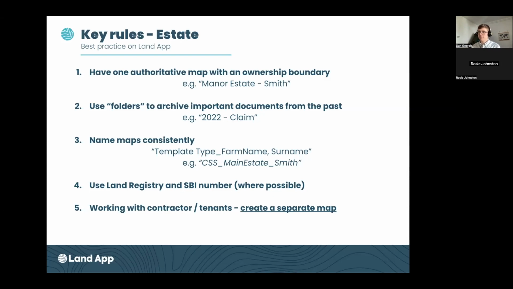And then the fifth rule is just, when you're working with a contractor or tenants, do create a separate map. So rule number one was to create that authoritative master map. If you're wanting to collaborate outside of the estate or maybe with new members, create a separate map, upload data into that map, and therefore you can have this second area where you're not sharing everything, but you're just sharing what's relevant to that contractor or that tenant.